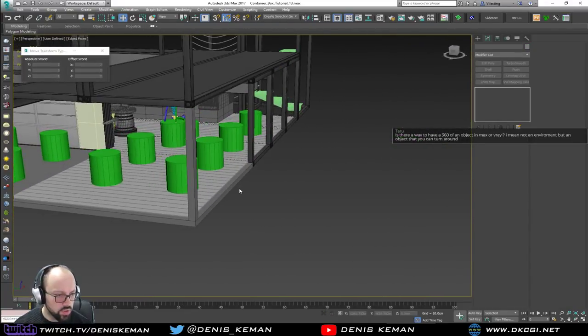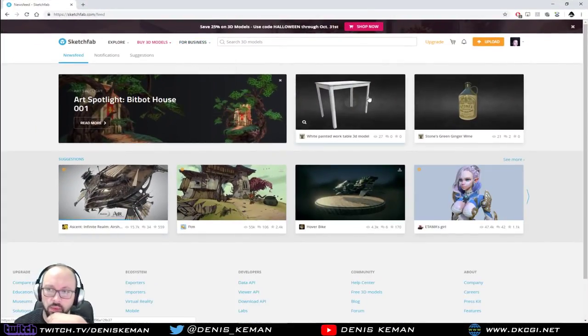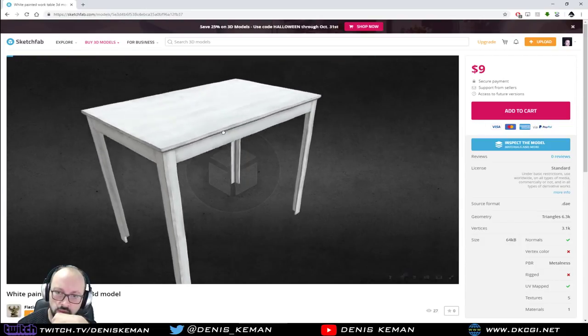This is okay. Is there a way to have a 360 of an object in Max or Fury? Oh, you mean a turnaround object. Eric, here's the thing. When you want a way to present your 3D model, I would recommend taking your model and putting it in a service called Sketchfab. Let me try and find something. There you go. This is something like Sketchfab. I'm guessing this is what you meant. You find a 3D model that you can turn around and play around with, something like this.